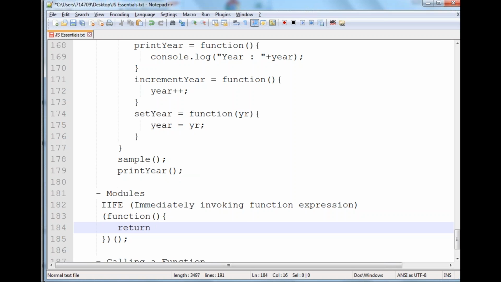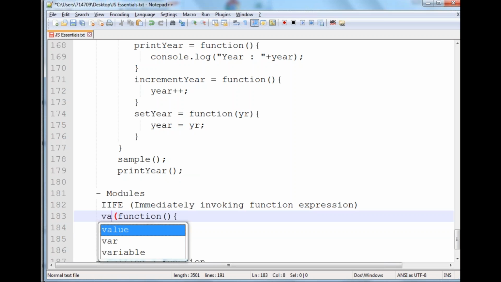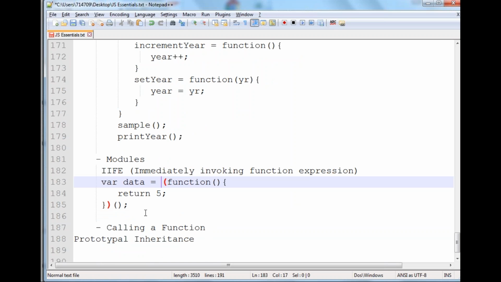The function is a self-invoking function. For instance, if I say it's returning 5, where data, if you look at this, is a typical example for an IIFE. So the function gets executed, whatever it's going to return, that will be assigned to this variable. So you all know what is the type of this data. Data type will be number.